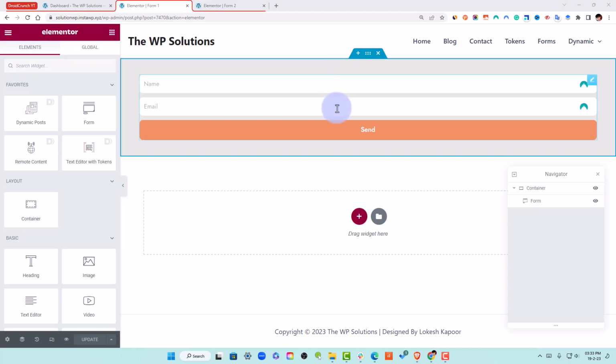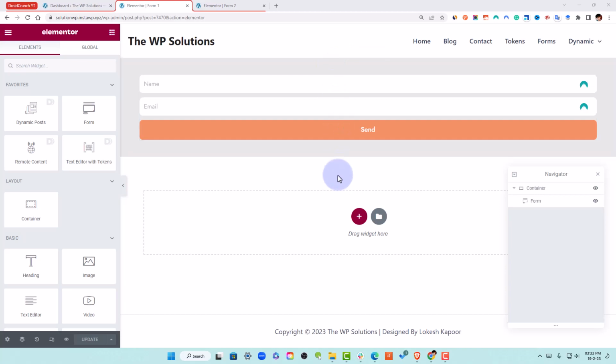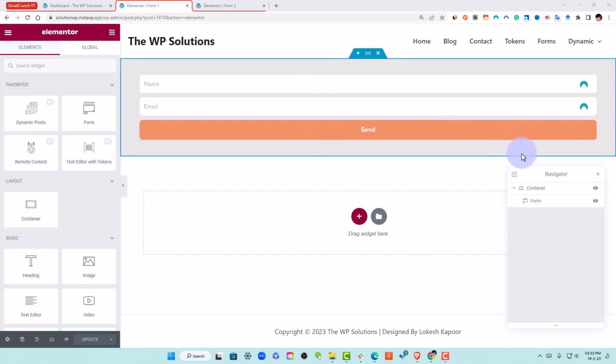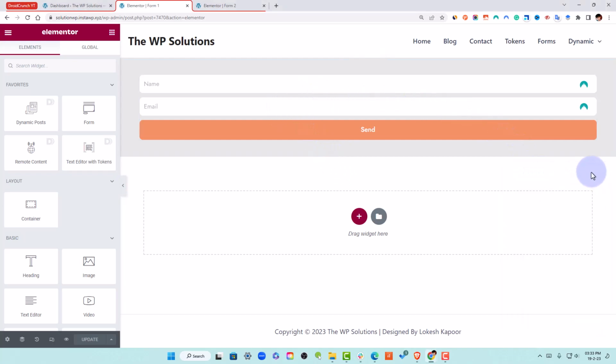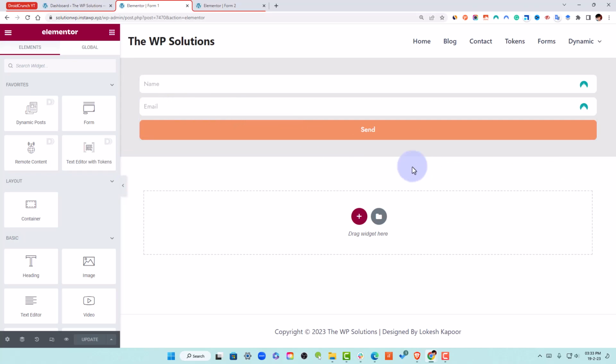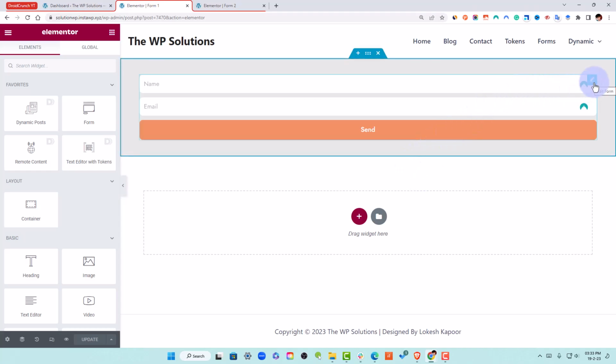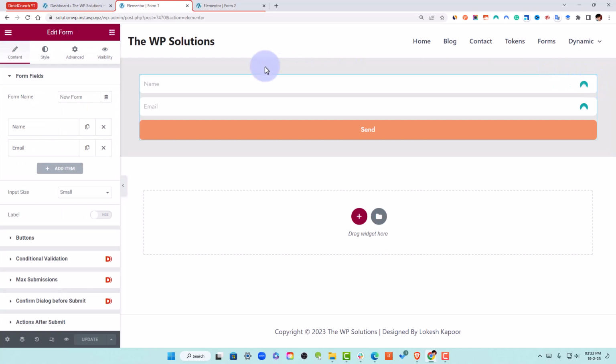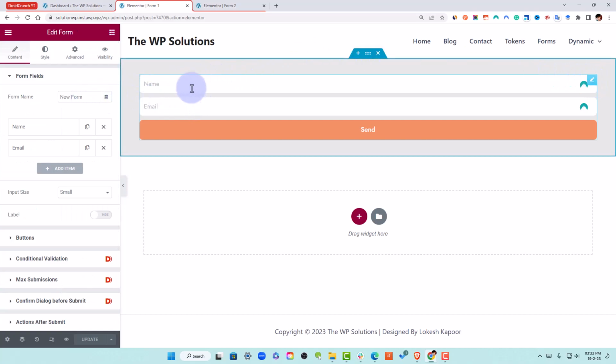I am Lokesh Kapoor, and in this video we are going to see how we can send form values to the other page. There are two ways to do just that. One is the typical way, using a request query parameter, and in the second way we will be using the Dynamic.ooo Elementor add-on plugin.